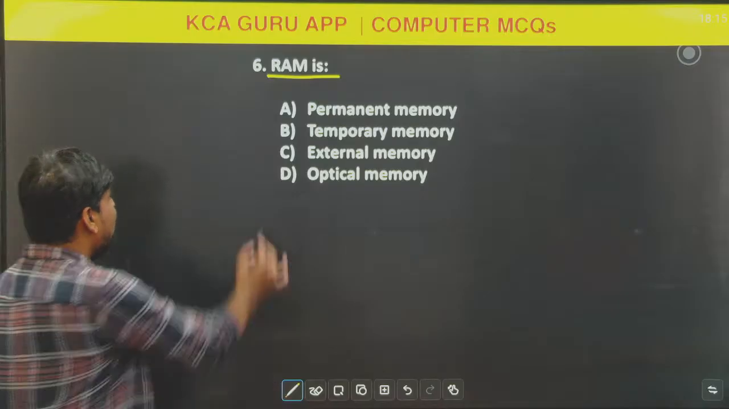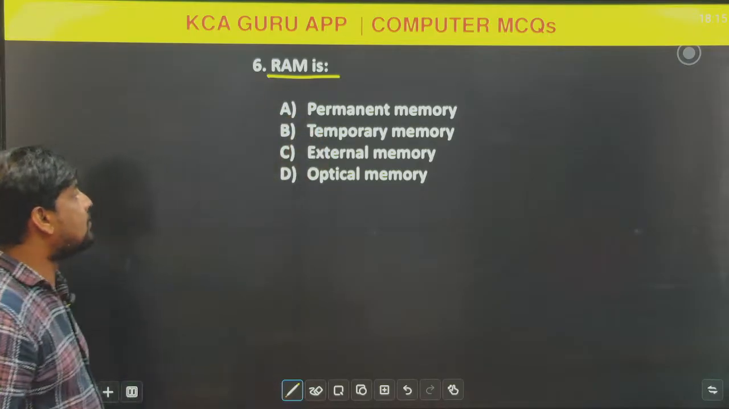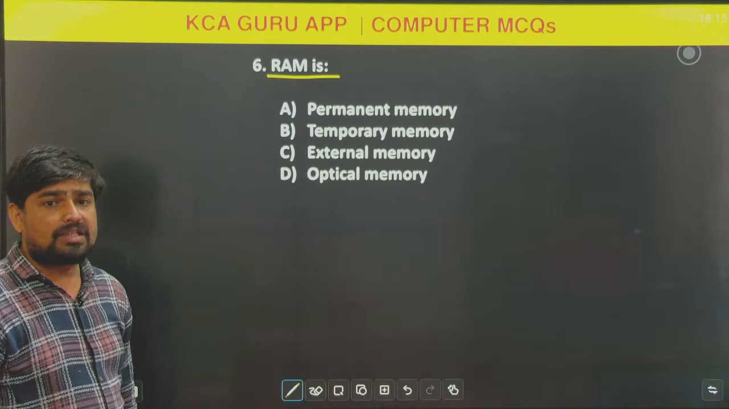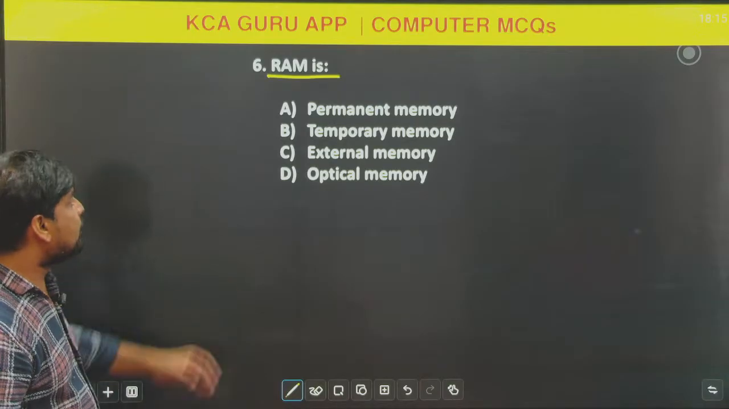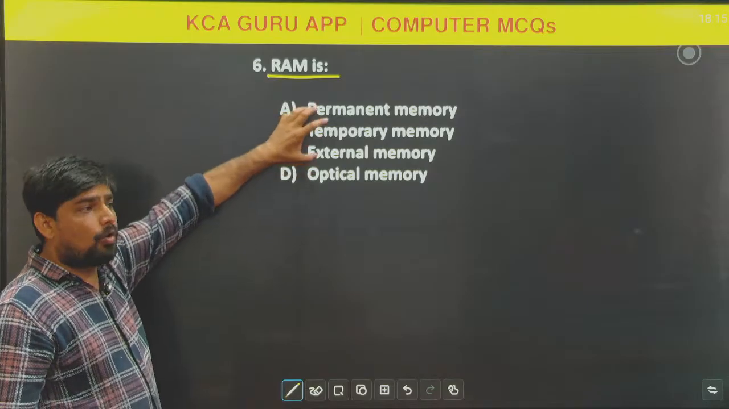RAM, we call it temporary memory. Why? Because it stores the information temporarily in the computer.